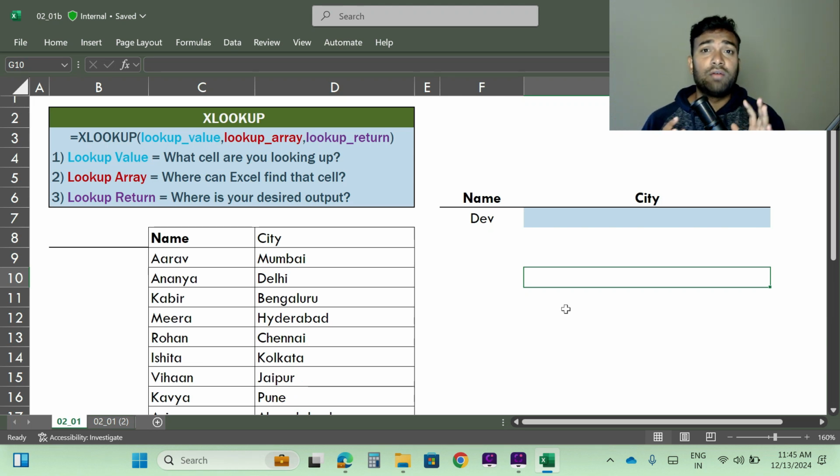Suppose you have a large amount of data, some thousands or lakhs of rows. If you want to do it manually, it will take a lot of time. Instead of that, you can use the XLOOKUP function, increase your productivity, and deliver that work within a few minutes only.